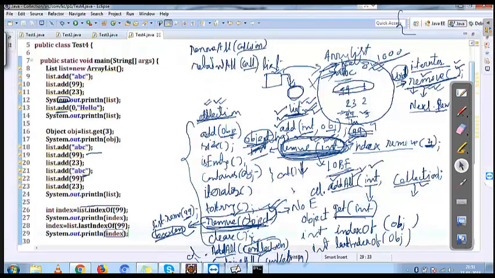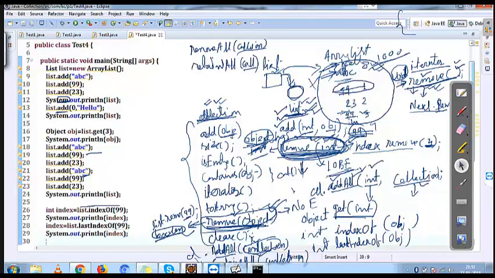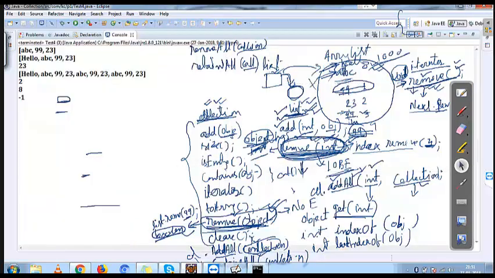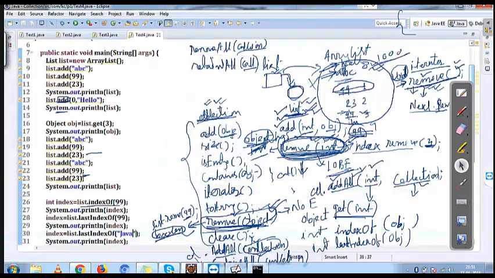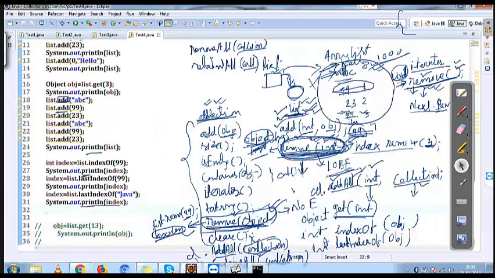If I give lastIndexOf with any object, I'll give here Java, which is not present in this collection. Now you run. It is not an exception. It is giving -1. -1 means it is not present. If the object is not found, it says it is not present by using -1, and it is not giving any exception. Fine. So this is indexOf and lastIndexOf.